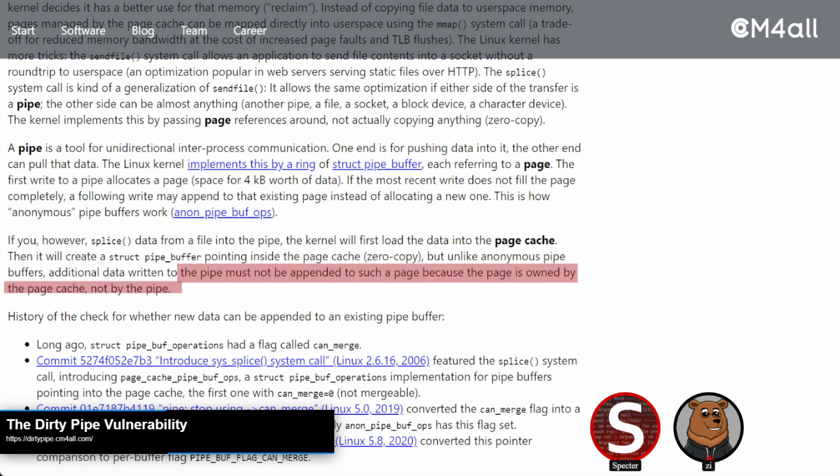It's an issue. So they have to keep track of whether or not a pipe buffer can be merged, which is the terminology they use in the kernel, or appended to. For a long time, this was managed in a struct field called can merge, which worked fine. But then later on, in a later commit, they refactored it and they introduced a flag called PIPE_BUF_FLAG_CAN_MERGE, and removed that struct field and instead used the existing flags field, which was already there. Which seemed reasonable. That makes sense as a refactor.